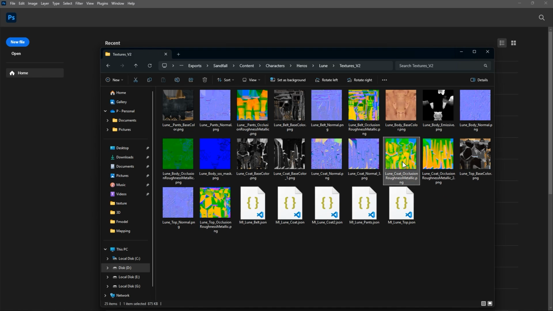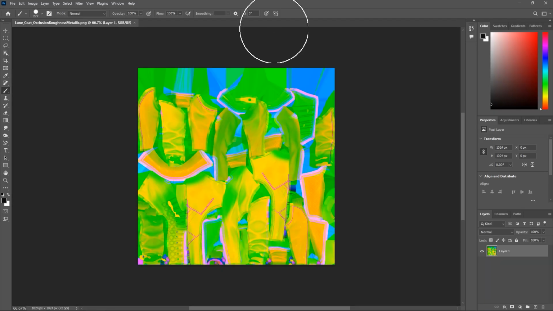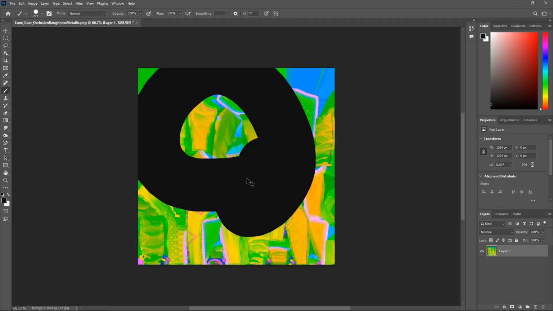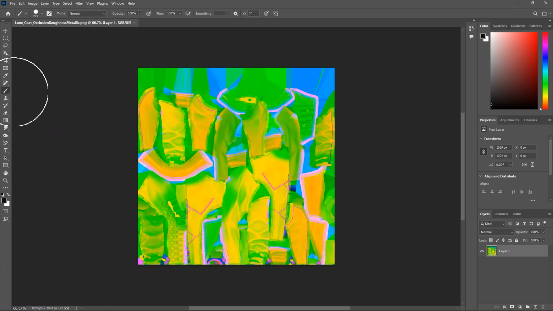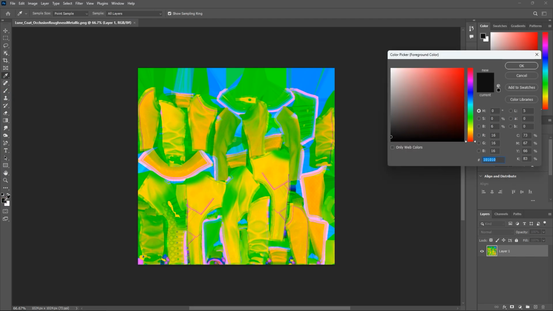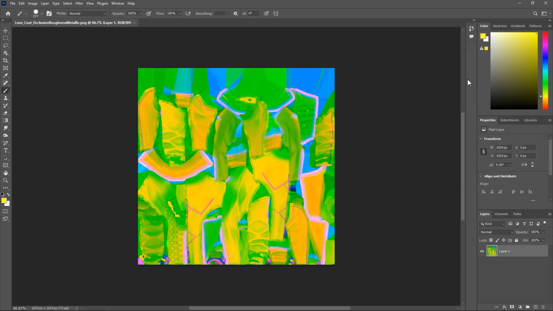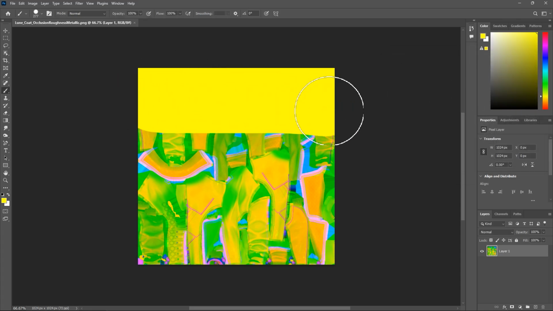Now, drag and drop the coat occlusion roughness metallic texture into Photoshop, like this, and you should see it appear here. To remove its effect, we need to paint over it with a pure yellow color. So, select the brush tool, then click the color selector. In the color picker menu, drag the selector to the pure white. Then in the blue input, set the value to 0. This will give us the exact yellow needed to neutralize the ORM map's effect. Click OK. And now, paint over the entire image with this yellow color.